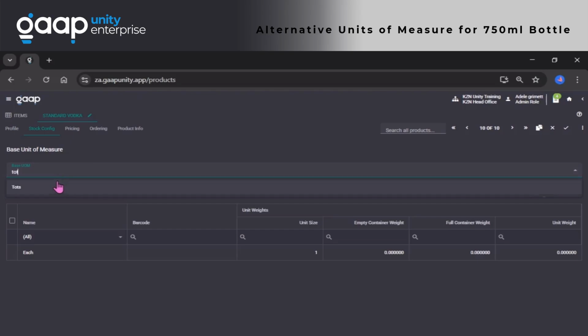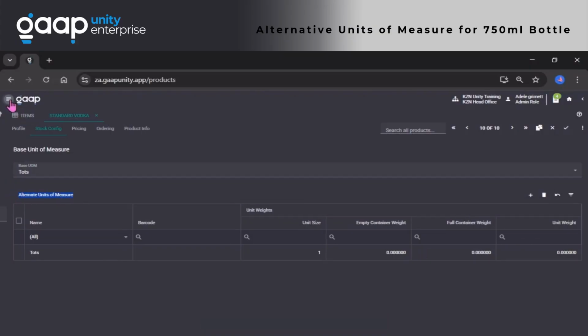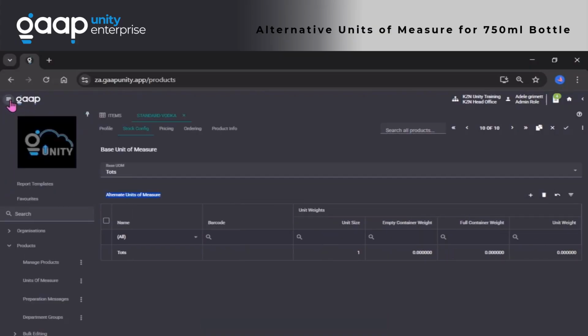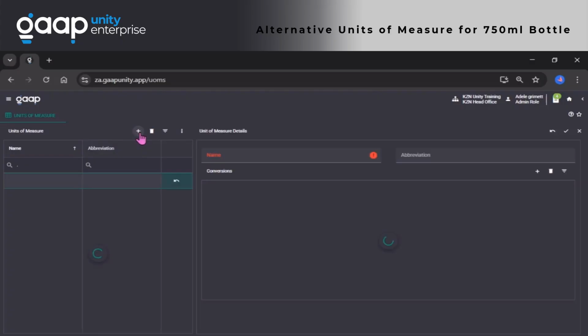If receiving stock by the bottle is more convenient, you can set up an alternative unit of measure. Step 2. Configure an alternative unit of measure. If the alternative unit of measure hasn't been set up yet, go to the Units of Measure tab in the Springboard menu. Click the plus button to Add New Item. In the Unit of Measure Details panel, enter a name. Example: 750 milliliter bottle.